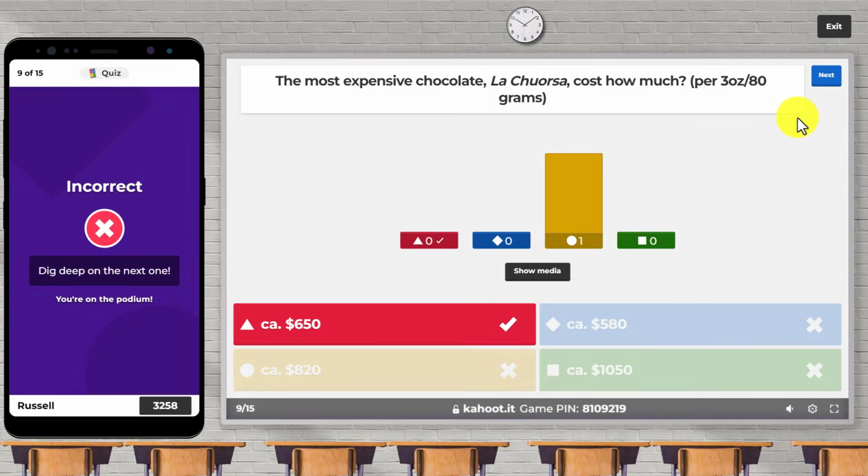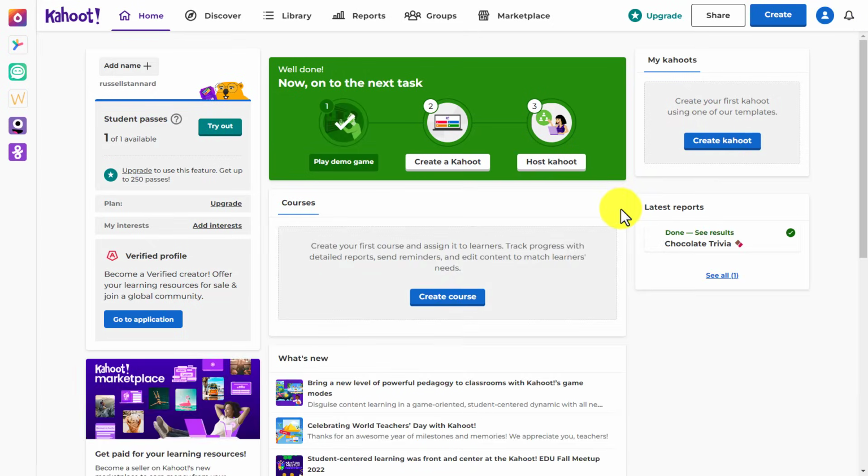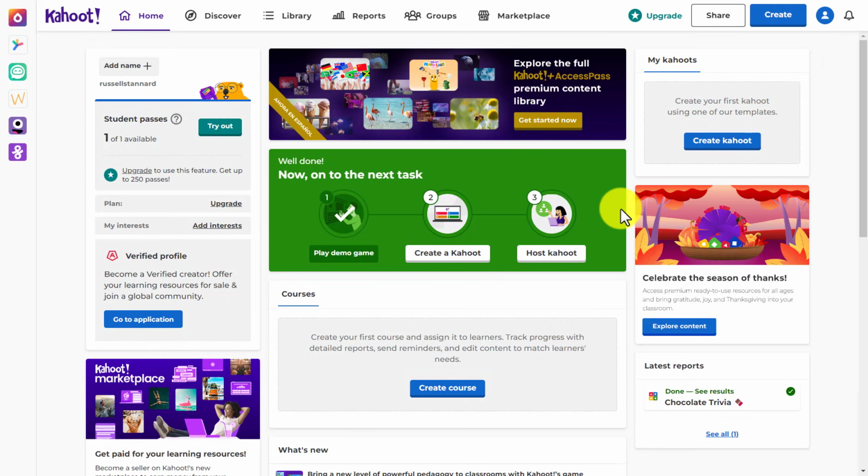Now I'm going to exit the game at this point, and to do that all I need to do is click on exit, and the teacher will end the game and we come back here. I think it's now time for us to actually create a Kahoot, and that's actually very easy to do.